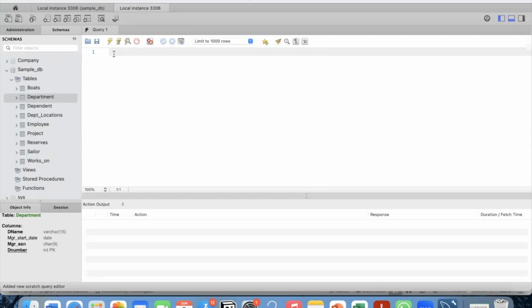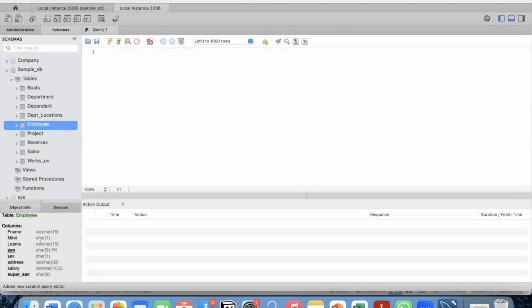Like we saw yesterday, alter table could be used to add and remove constraints. We can also use the alter table command to add or remove columns. Let us see how it works. If we look at the employee table, we can see these are the attributes, these are the columns. Now I would like to add a column to this table called department number. So let us start this.